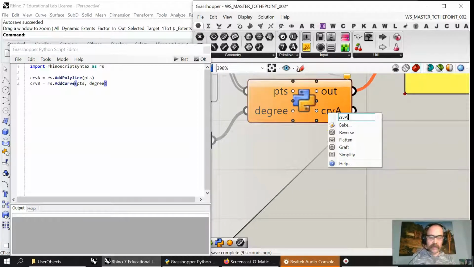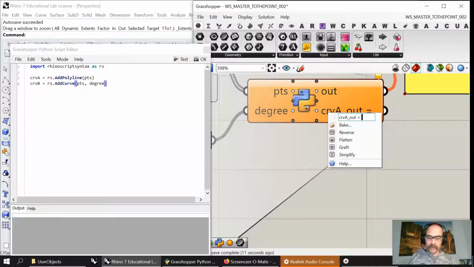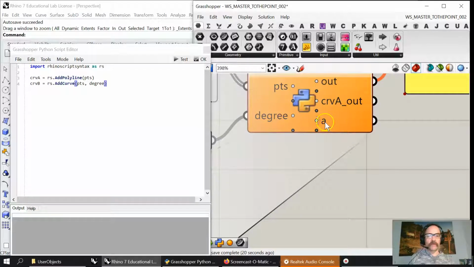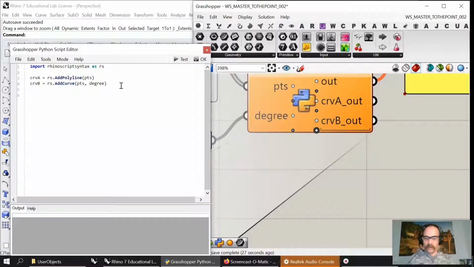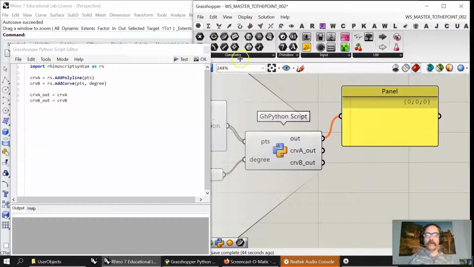Curve A out is equal to curve A. Oh, we don't have to write all that. That's what you have to do when you set it. And we'll add one here, and we'll say this one is curve B underscore out. And we will make sure that we have curve A underscore out equaling curve A, and curve B underscore out equaling curve B. And let's try and run that and see if we're not having any trouble. Looks like we're doing okay. Let's grab a little curve.